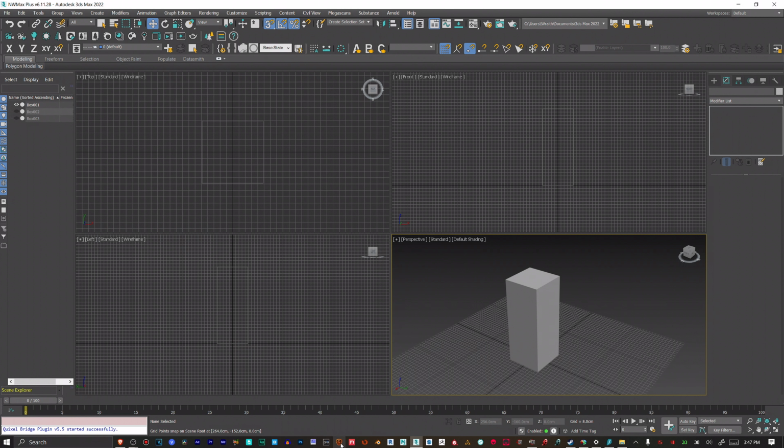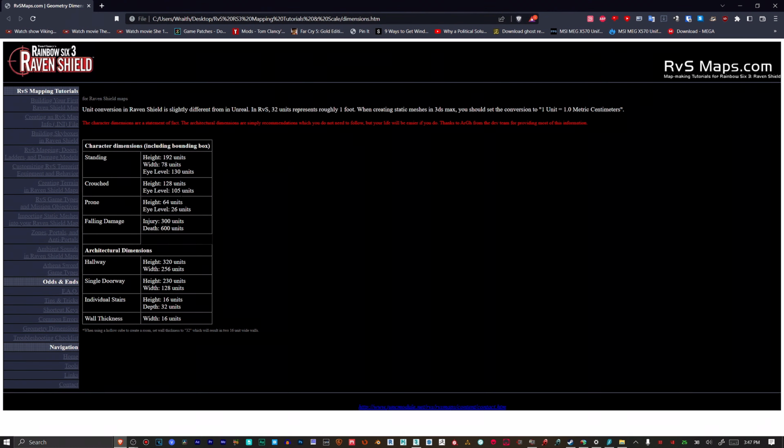So what I'm going to do real quick is we're going to go over here and take a look. So as you can see, standing 192, width 78, which would also be, you know, breadth as well. And eye level 130. Okay, so this is just the bounding box around the player, but where the camera is going to be from what you're seeing is 130. So why is that important?